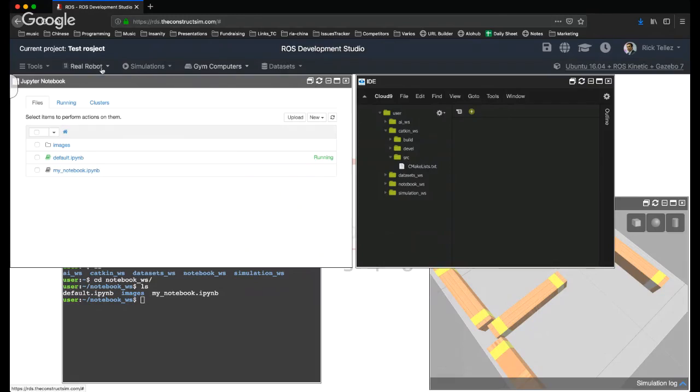And here I have a new option that we are testing at present. It's still not available for everyone, but it's a real robot. And it's a very simple way of connecting the ROS Development Studio with the real robot.